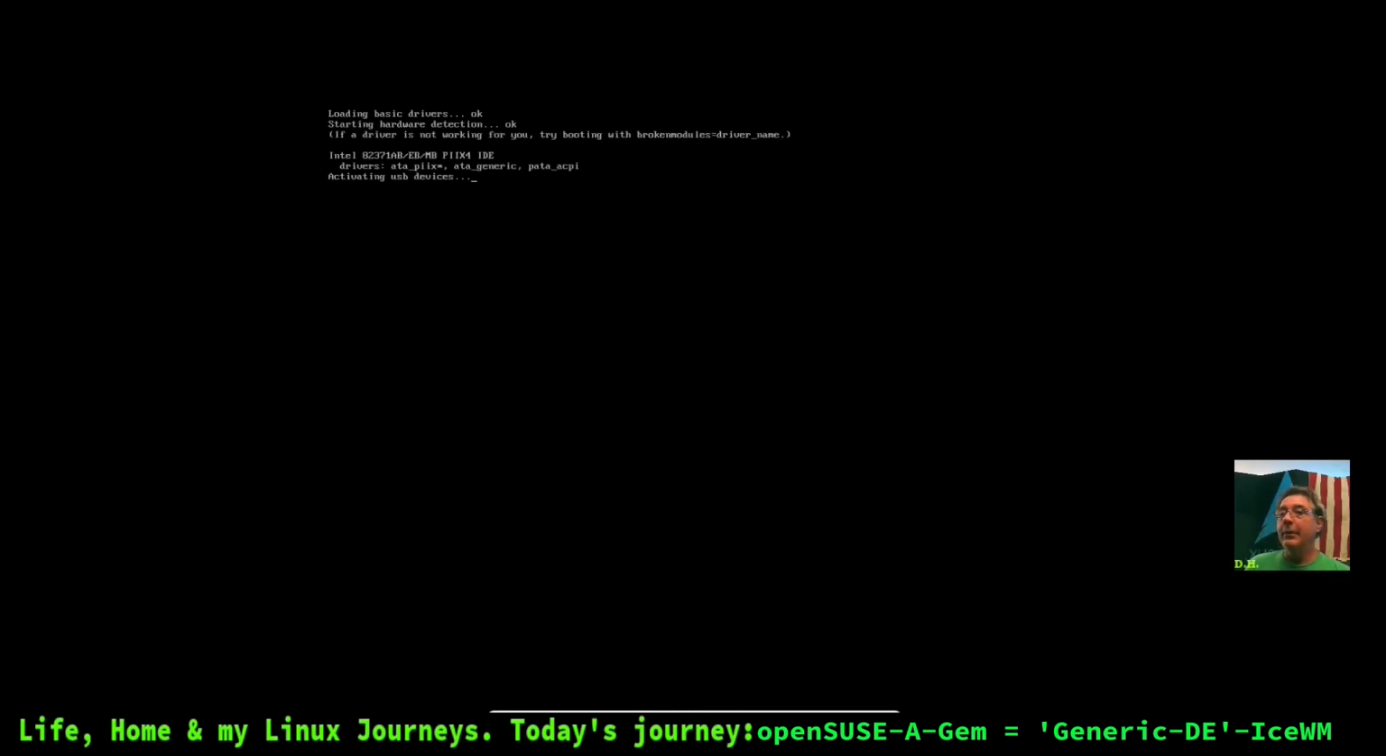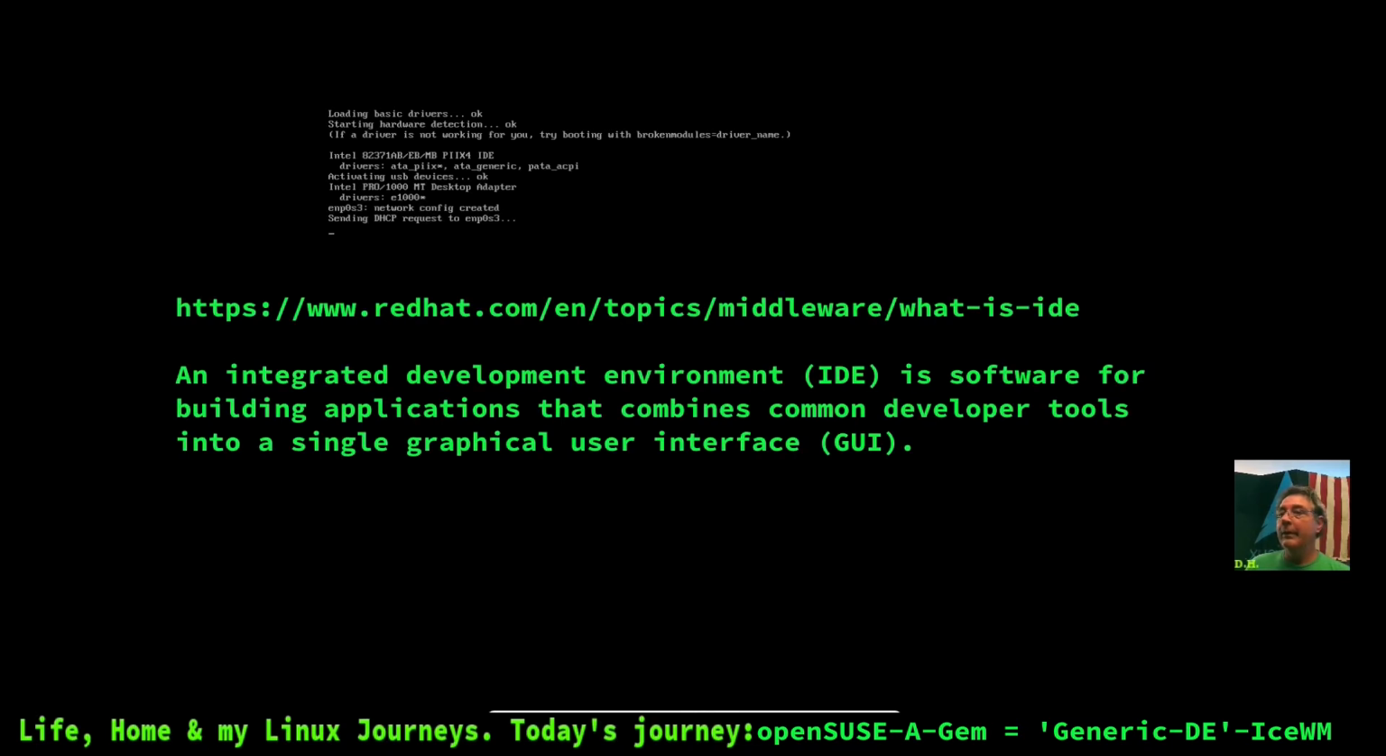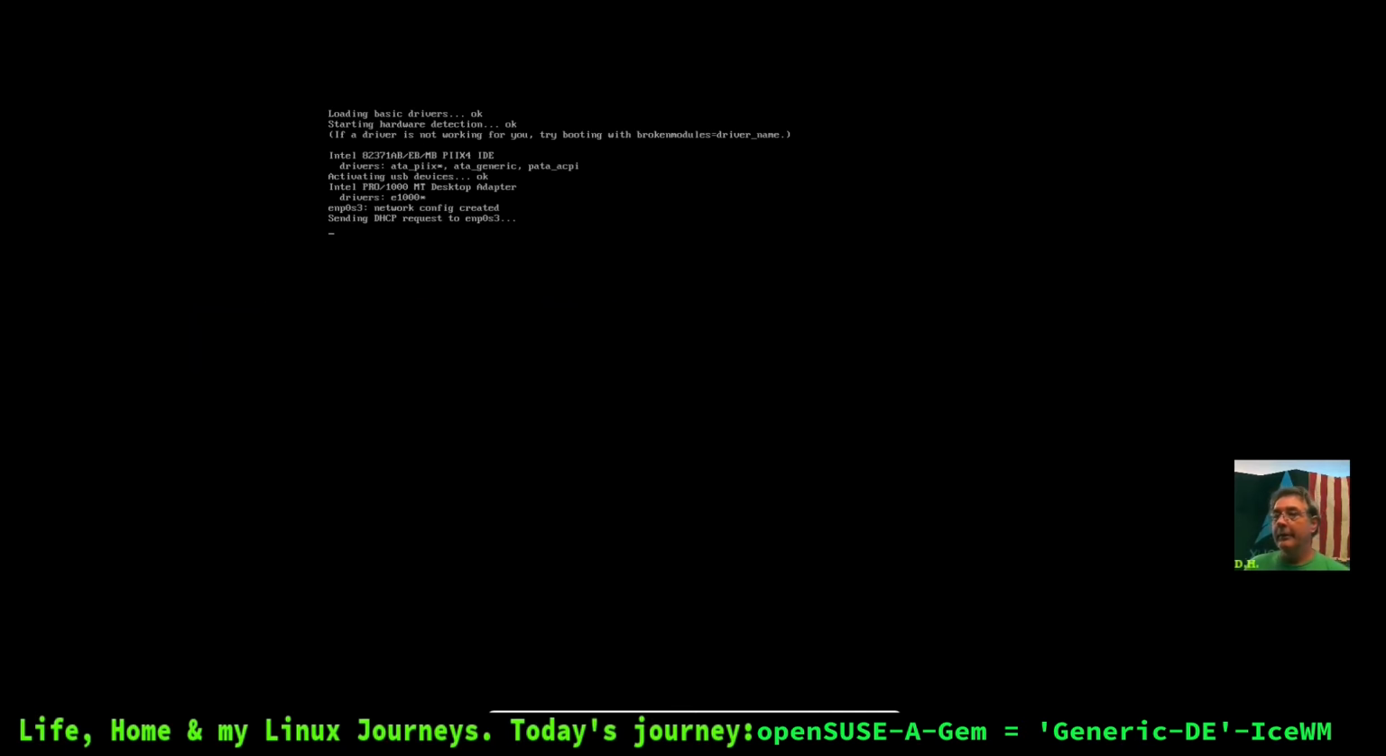Next step, it started hardware detection. If a driver is not working for you, try booting with brokenmodules equals driver underscore the name. It checked, then we got the IDE, generic, activating USB devices. It's found the desktop drivers. It's opening up the internet right now. It found Ethernet, and it assigned us an IP.